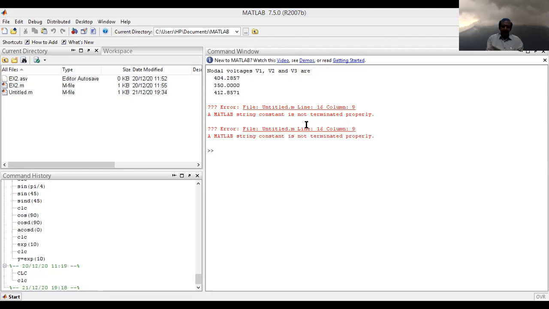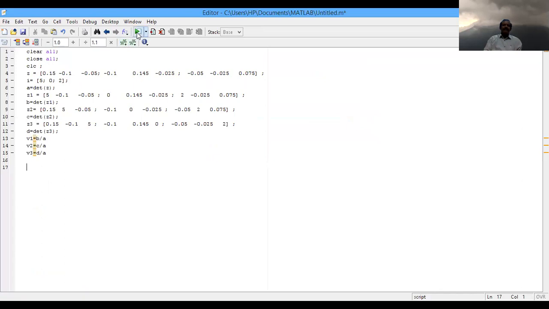So let me see, I will leave this one so we can see it in the next class. Just I will take this semicolon. So for this, I will get the result now. Just I will run the program. Now I will see in the command window what is the result.